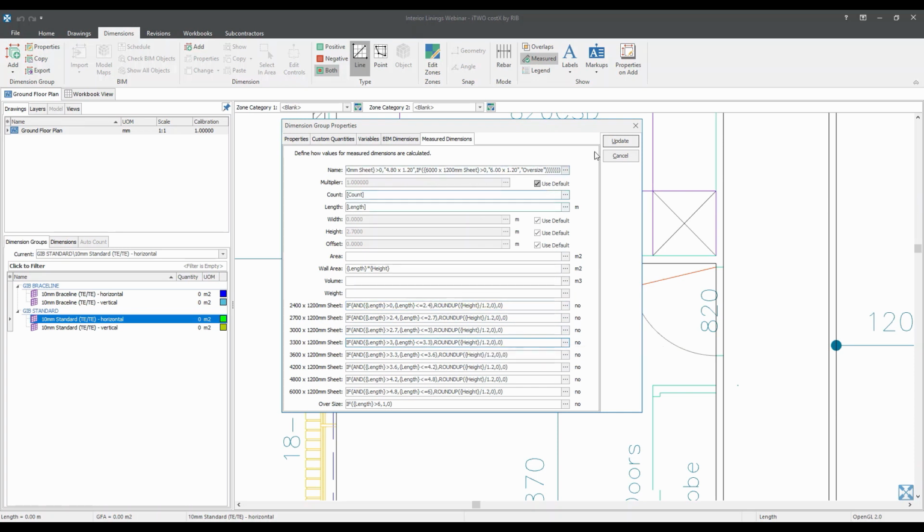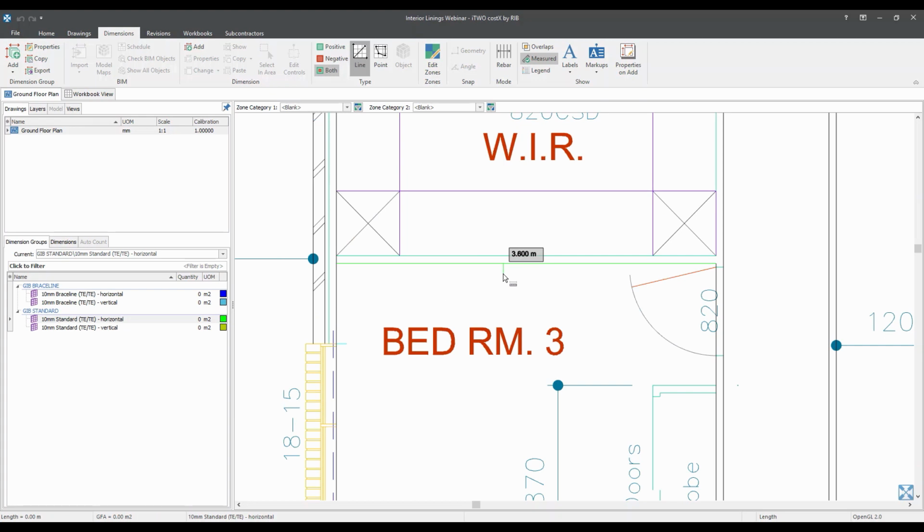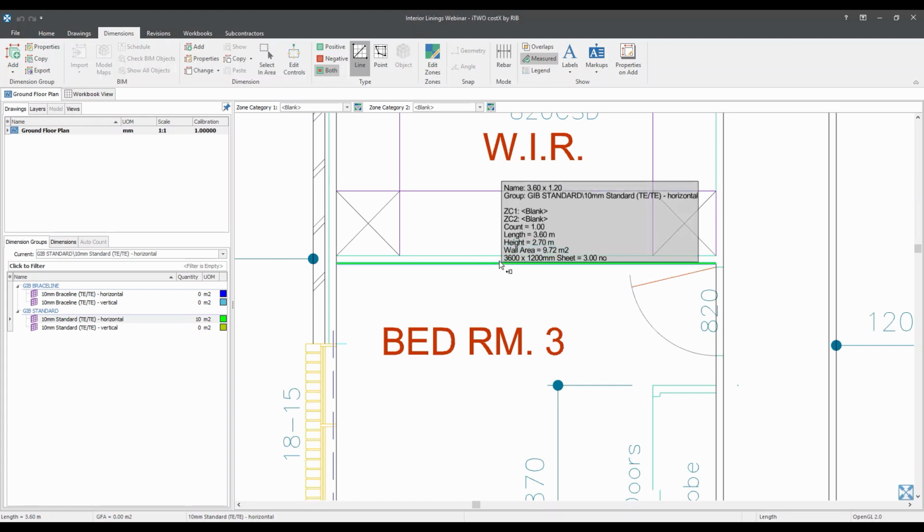Okay, so that's looking at things horizontally. So go ahead and measure this now in horizontal. See, it's given us 3 and it's put it under that right condition. So now I know I need 3 plasterboard sheets for that particular wall.